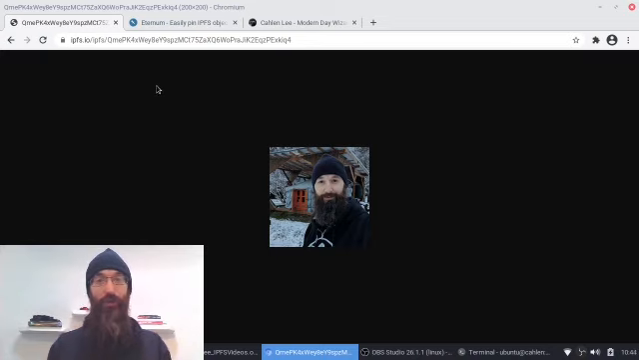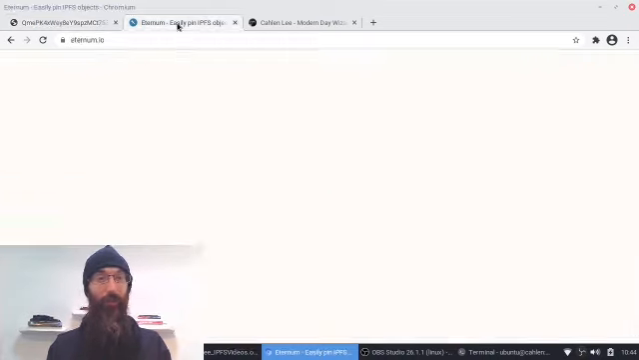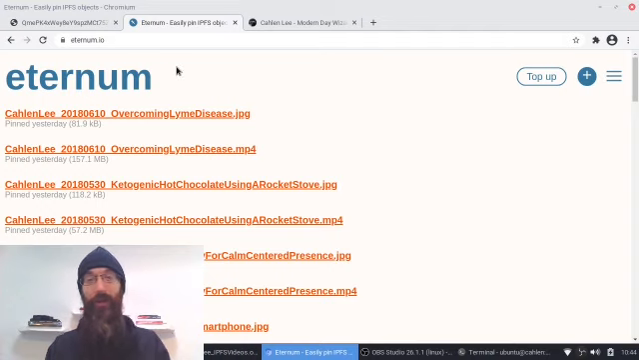Okay, so now I'm going to show you one more thing. I had the file locally on my machine. I have it on my own server as well, but I want to make doubly sure that if both of those things go down, my file is still going to appear somewhere. So I'm going to go to an IPFS pinning service, and the one that I'm currently using is eternum.io.